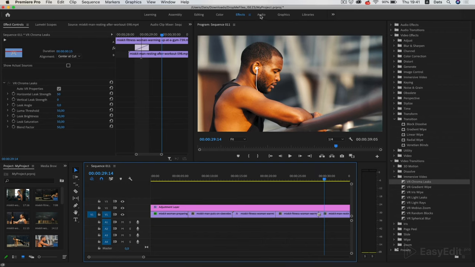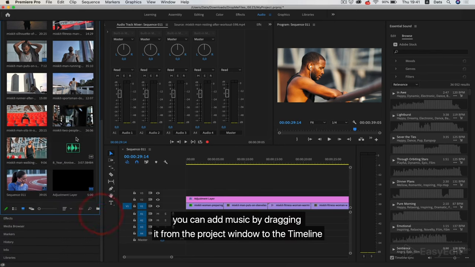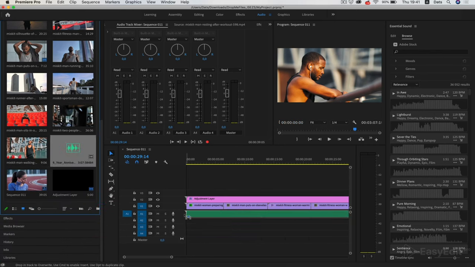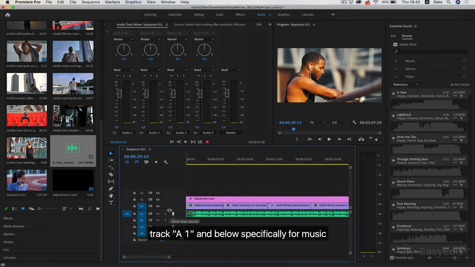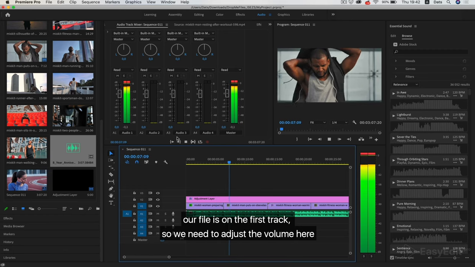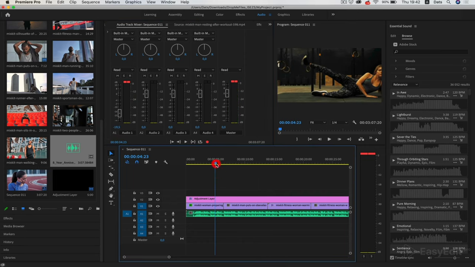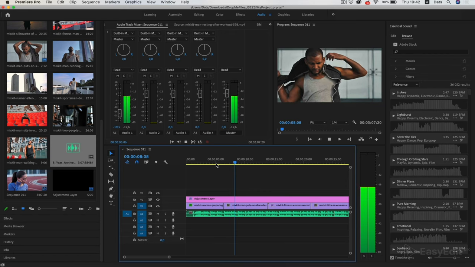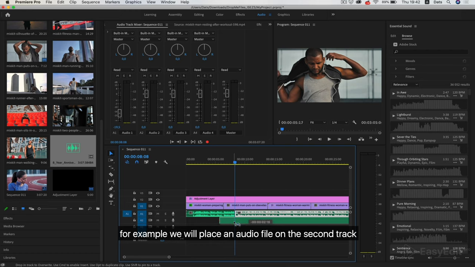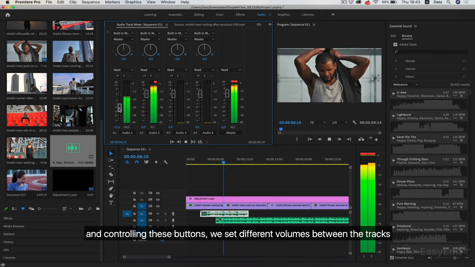Sound is an important part of your video. You can add music by dragging it from the project window to the timeline, track A1 and below, specifically for music. You can adjust the volume of each track separately using the Audio Track Mixer. Our file is on the first track, so we need to adjust the volume here. For example, we will place an audio file on the second track. And controlling these buttons, we set different volumes between the tracks.